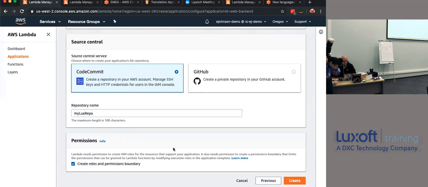And I'm gonna create a roles and permissions boundary, so I want it to do that. I'll explain the roles and permissions boundary to you in a moment. All right, so we're gonna create this. And it's going to spin for a minute.